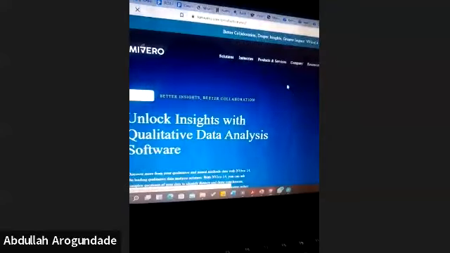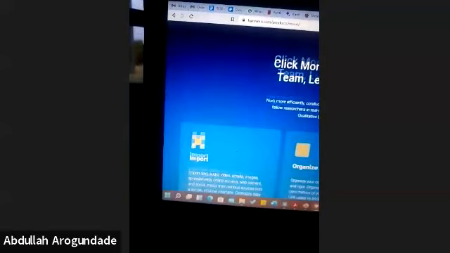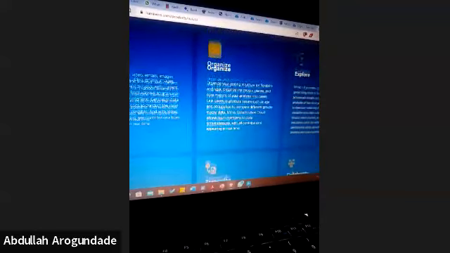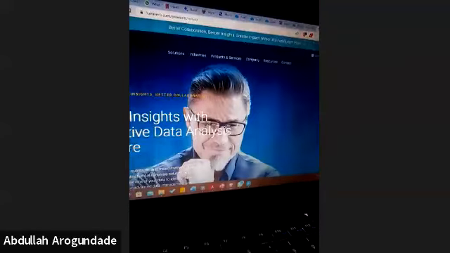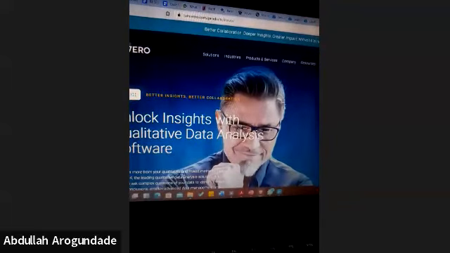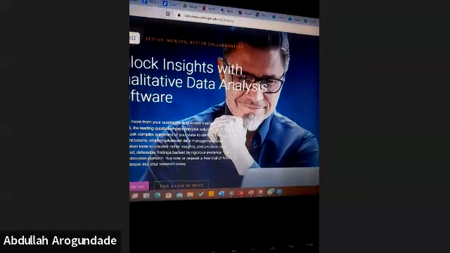As you can see on the screen, this is NVivo, and the name of the company is Lumivero, so to speak. As I'm scrolling, you notice there are so many functions: import, organize, explore, connect, transcribe, collaborate. Now, of course, there's a free trial and there's the paid version. But as a researcher, to enjoy the premium it's paid, and for most schools it's always advisable you make use of institutional access to it.